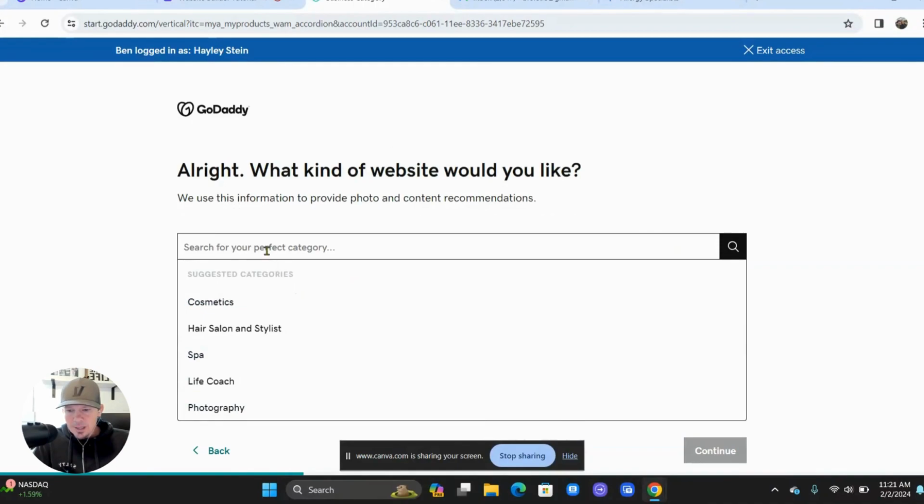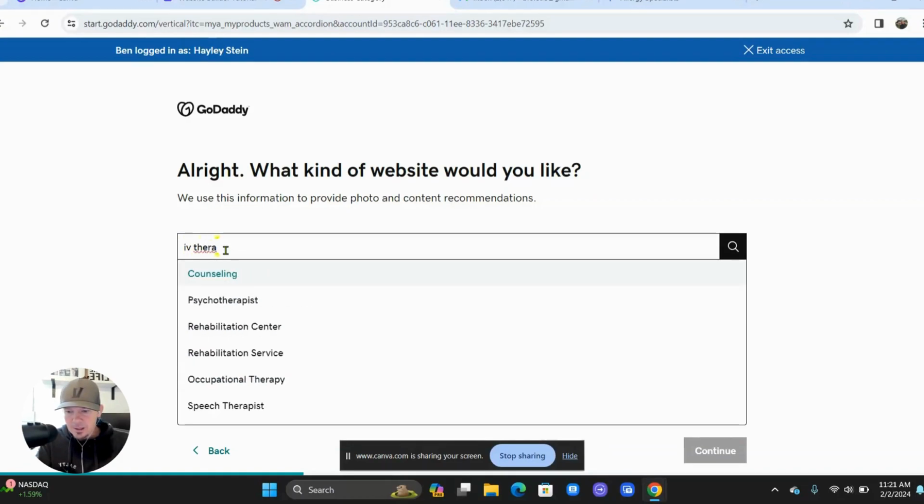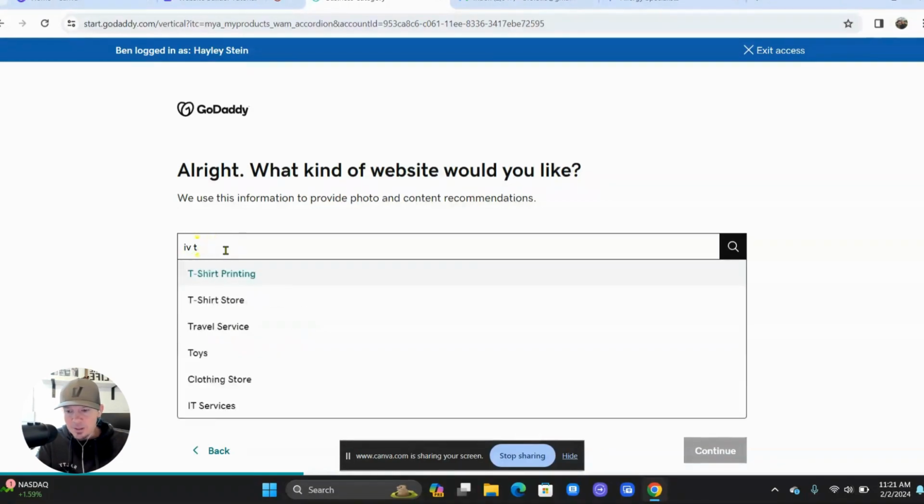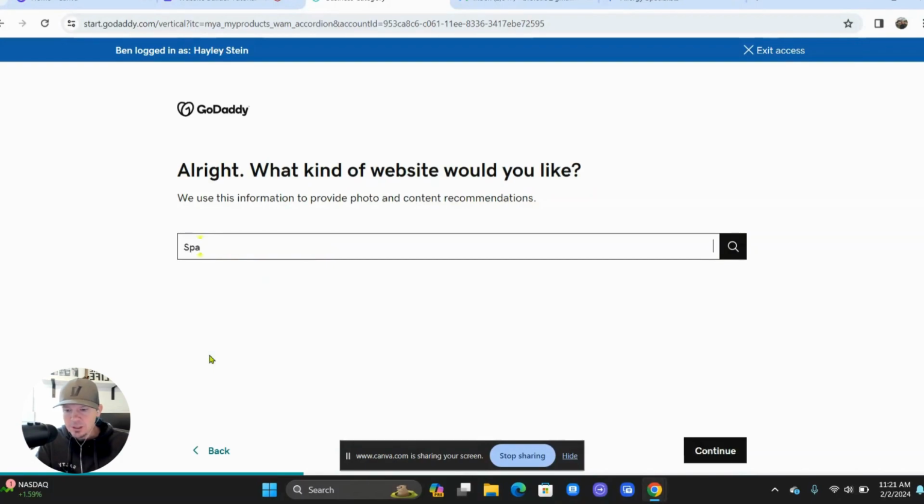What kind of website would you like? It's giving some options here. We'll just do IV therapy. I was kind of hoping that would be an option by now, but it's not. You can leave it blank, but I think I'll just select spa. It'll be close enough. It just kind of pre-builds a little bit of a template for you.